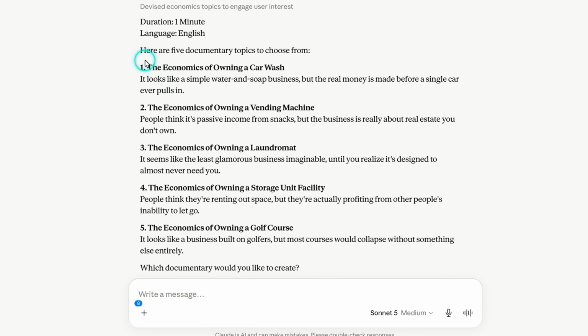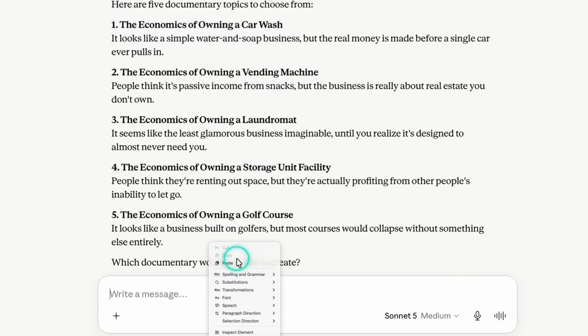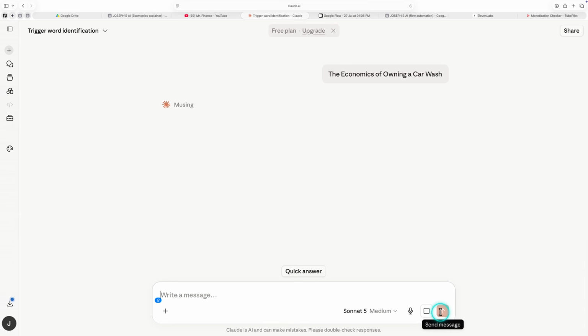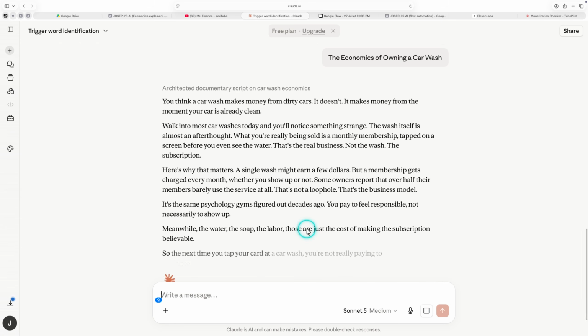For this tutorial, I'll choose the economics of owning a car wash. Copy the topic and paste it back into the same chat. Claude will now generate a complete documentary script for your video. Once your script is ready, the next step is generating the voiceover.